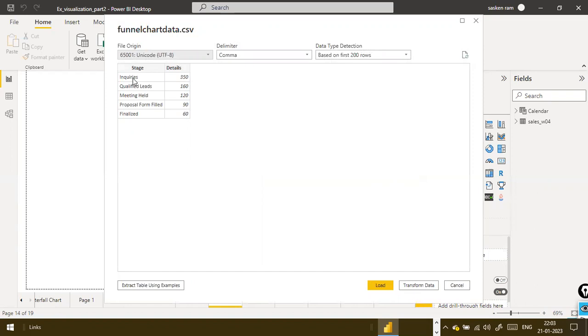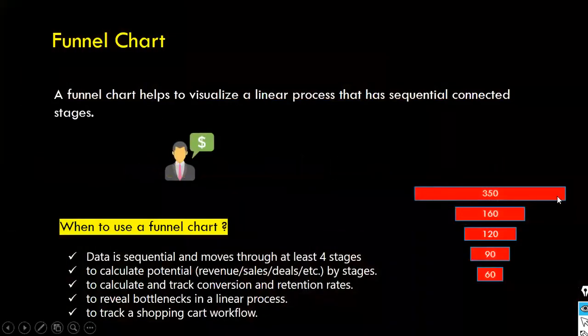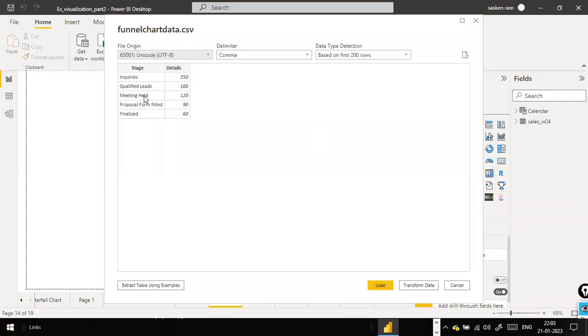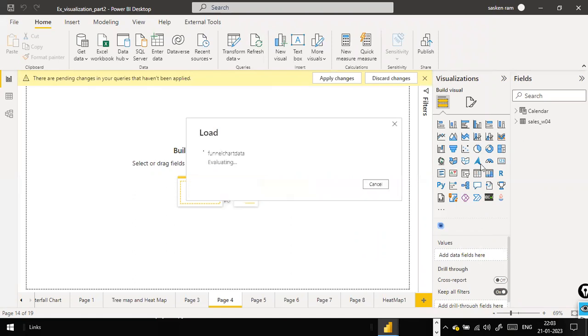Okay, there's something like inquiries, right? So customers are calling you. At the top of the funnel chart, the first stage, this is inquiries. Second stage, third stage, fourth stage, and the final one: how many of them finally got converted? So I hit the load button. Since the format of the data is in line with what the funnel chart needs, it is pretty simple to plot it in the funnel chart visual.